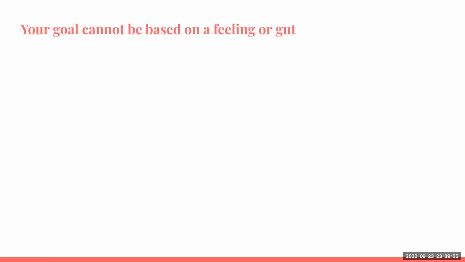So a couple things to keep in mind. Couple hints, because now it is time to craft your ILP goals and complete this actual document that's going to set you up for the rest of the year. Your goal cannot be based on a feeling or gut. Your goal cannot be something along the lines of, I want my students to enjoy math, or does giving rewards for completing homework make a difference? That's not a strong ILP based on data.